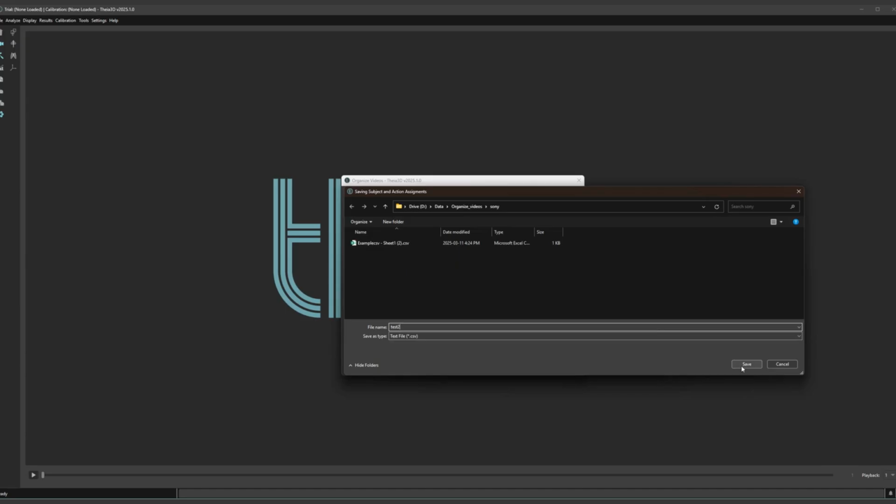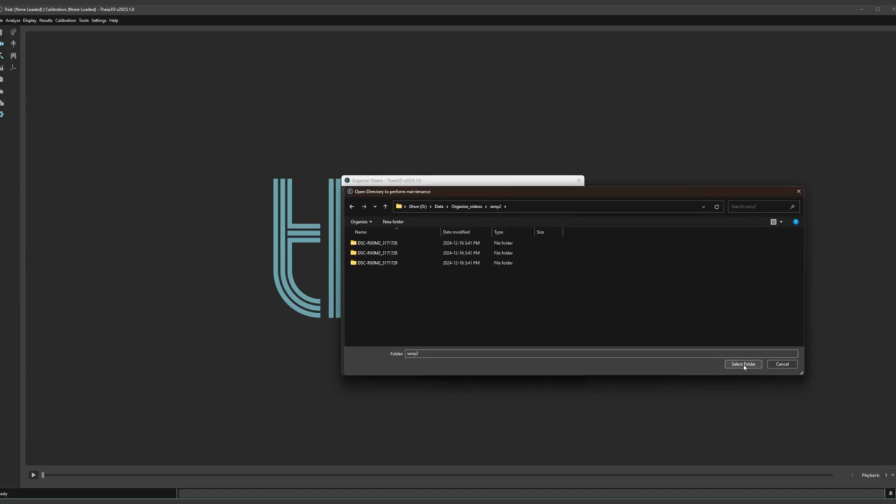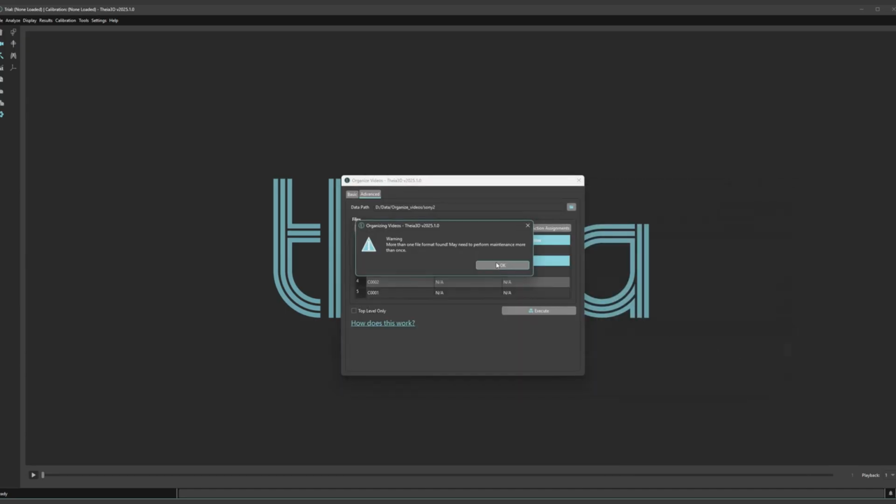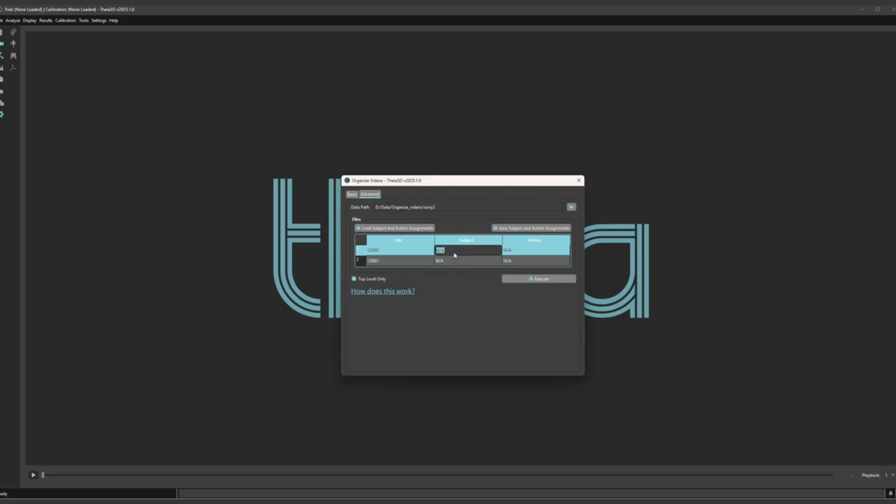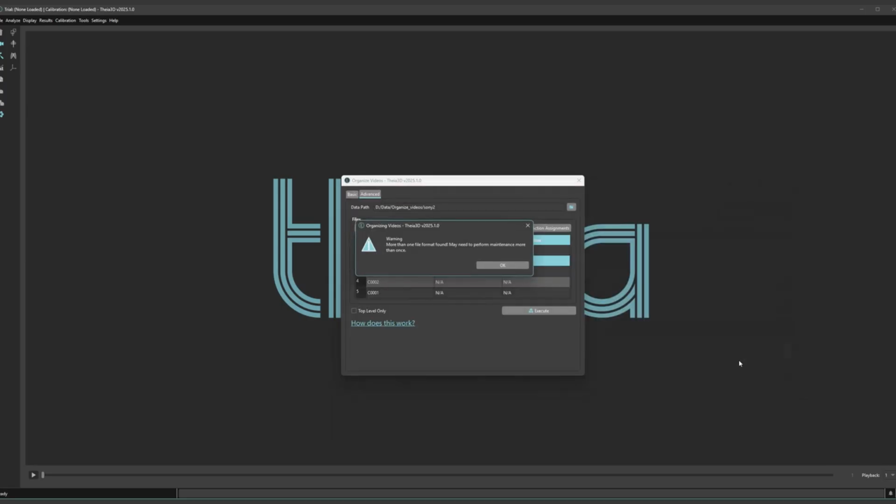If you select a folder with raw videos that need to be formatted and there is other data already organized in the same folder, an error will appear stating, "Warning, more than one file format found." Click OK and select Top Level Only, and only the raw unorganized videos will be loaded in to organize.